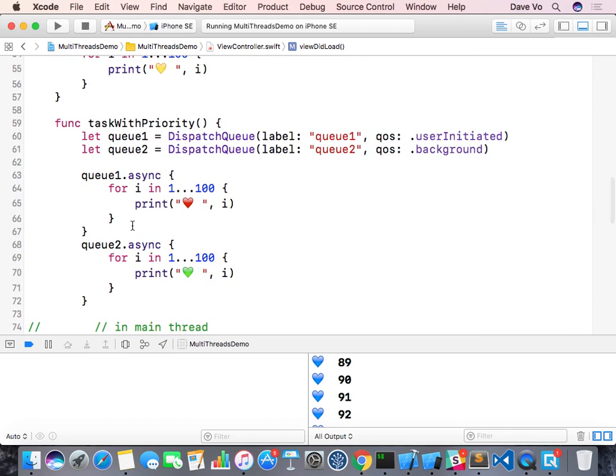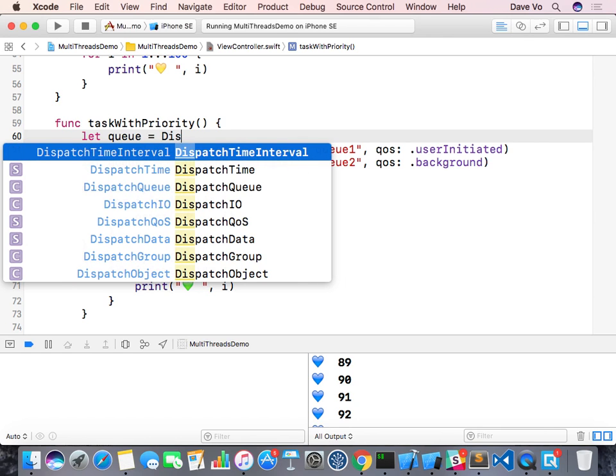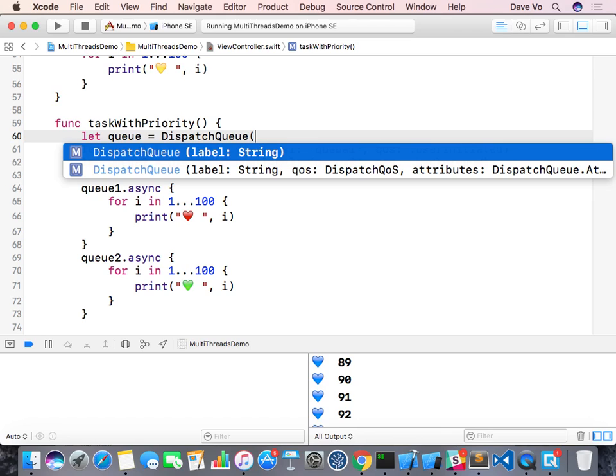Okay, so now we talk about the priority. So let's queue this part, and if you look at this one, it has two initializers. The first one just simply has a label. So when it just says label, what about the priority?